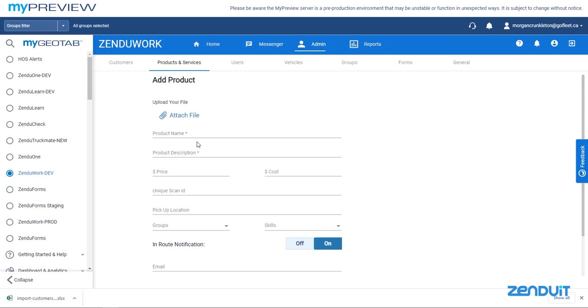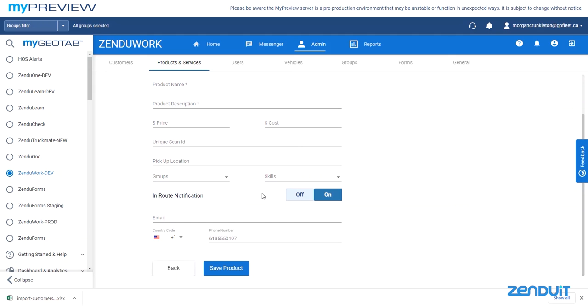So I can go ahead and name it. I can write a brief description. I can even write its cost, sorry, the price that we paid versus the cost that you're selling it for. And any other additional information we have here. And you can save the product, and now it's being listed here.